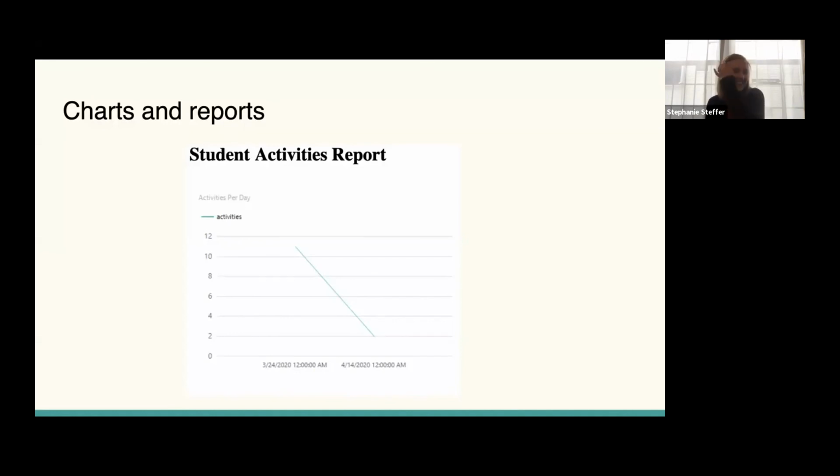We're almost done. You're going to start to see those lows, and it tells you that you need to check in on that kid and see what's going on. Are the activities no longer a good fit? Do we need to change that?